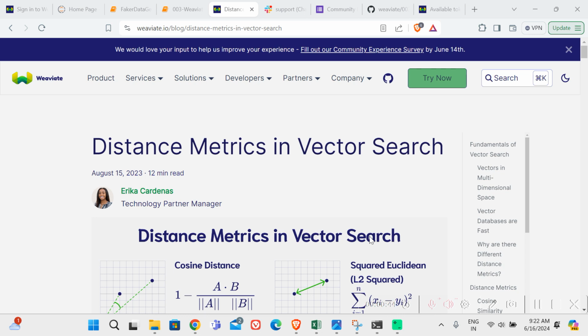In vector databases, we store what's called as vectors. Whatever information we already have, whether it is text or image or video or audio file, we can convert them into vectors and do a search after converting them into vectors based on the distance metrics.